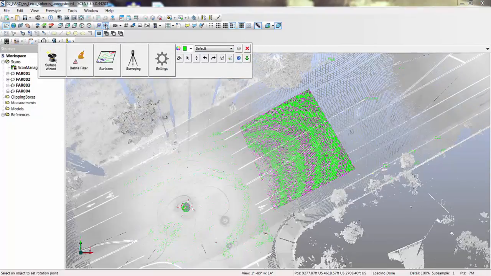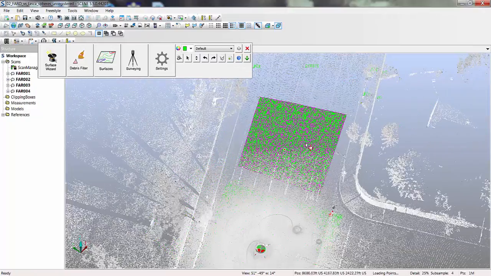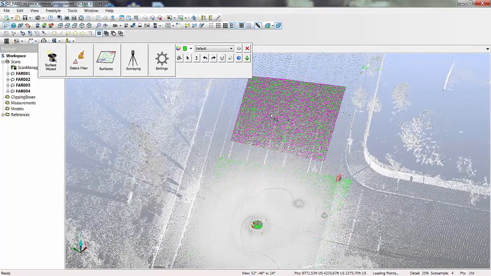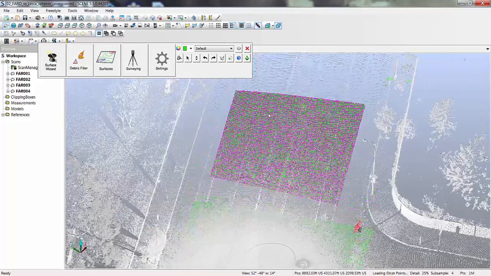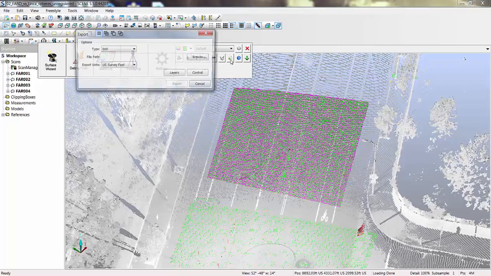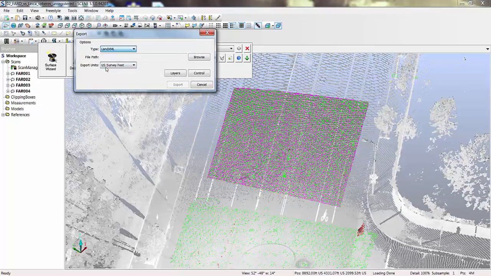Once the tin is placed in, we could go in and look at this in close detail, but it's no different than any other program that creates a tin. We're creating triangles between all of the hundreds of thousands of little points that were here. Once the tin is finished, I can export this as a LandXML and then import the LandXML into my survey software.